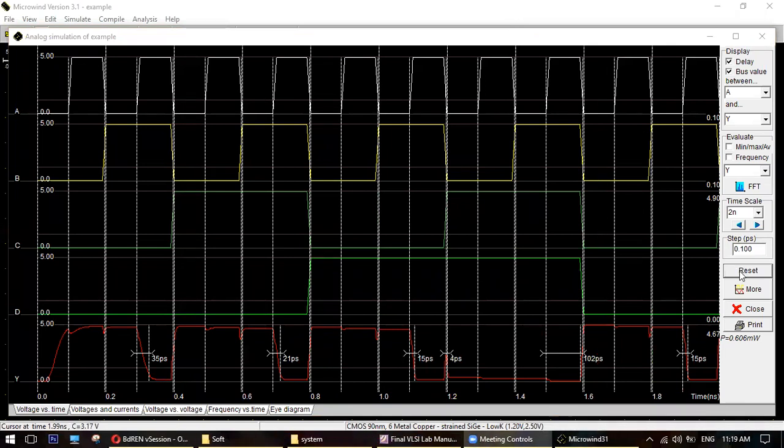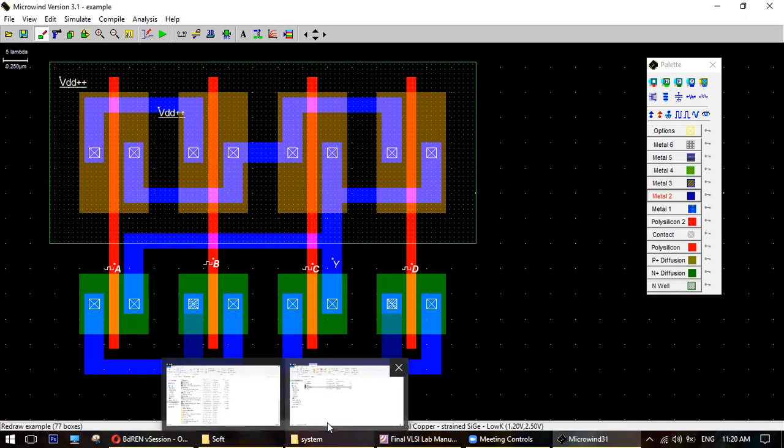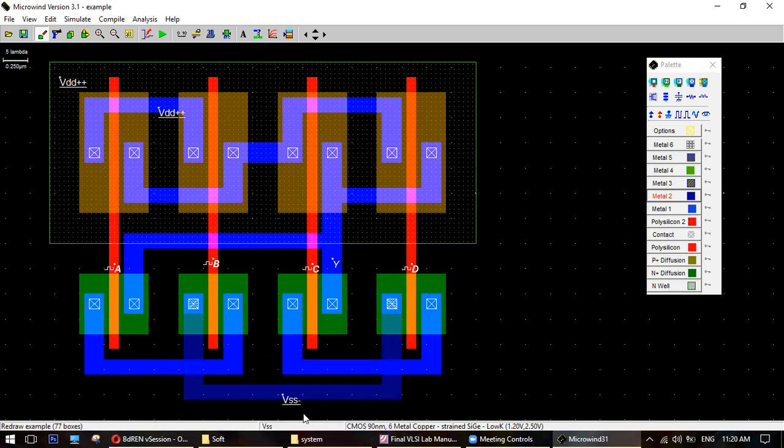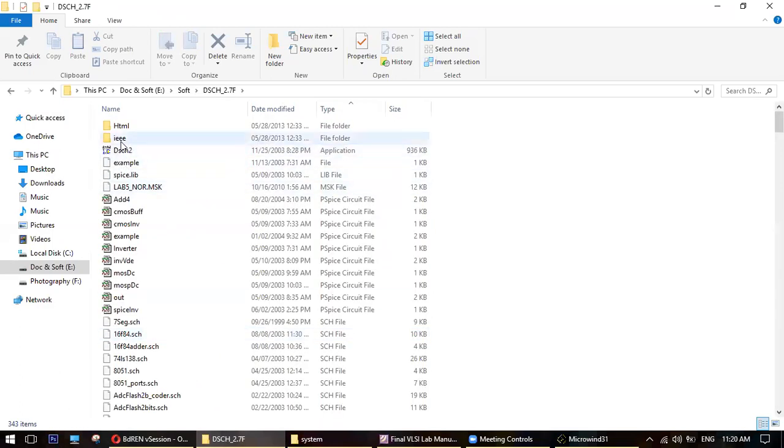Now your design is all right. Now I want to show you some more designs as well. There is an automatic way of doing this design. What is that automatic way? Using DSCH. You know DSCH?